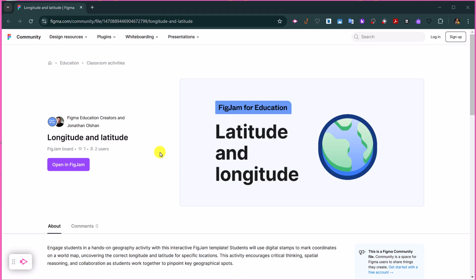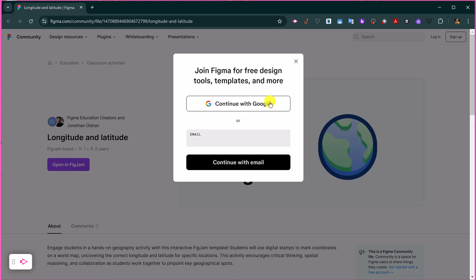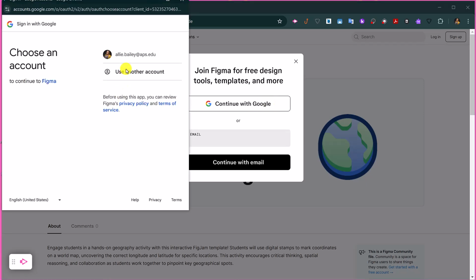This FigJam template is going to be very easy for you to use. Teachers, feel free to assign this in Google Classroom to your students, or feel free to send them this link. And we're going to get started by clicking Open in FigJam. Continue with Google. Select your APS Google account.